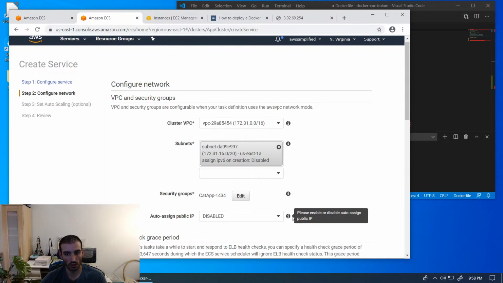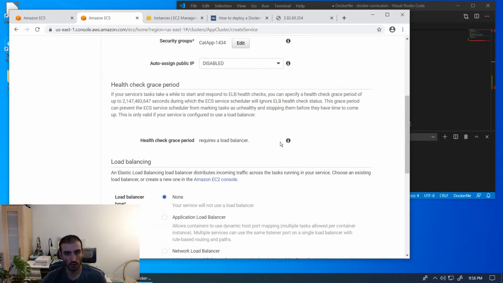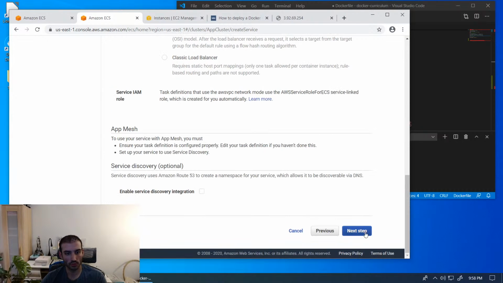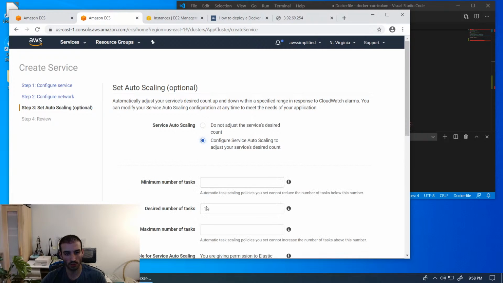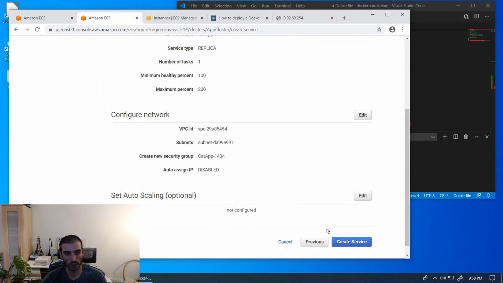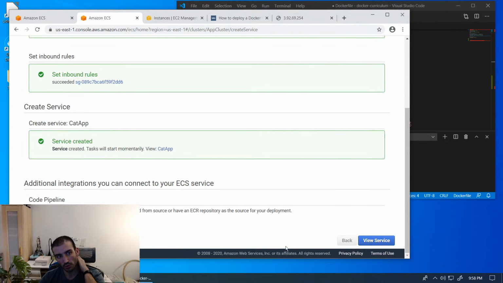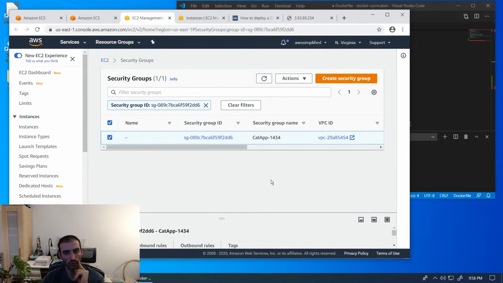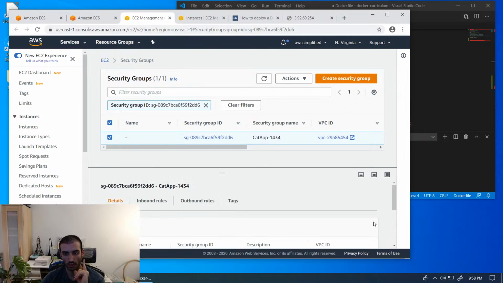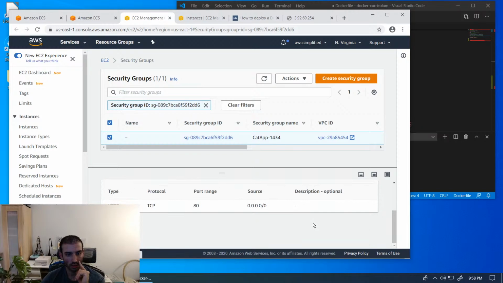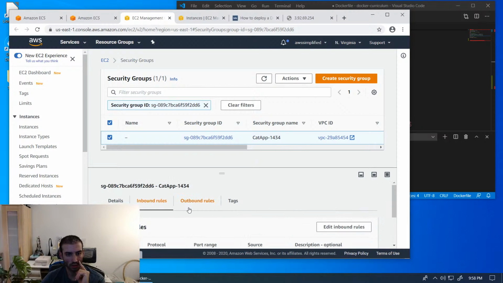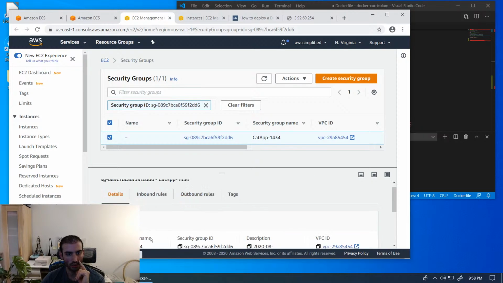Yeah. It's already got a public IP. Do not adjust the service's desired count. Oh, so that you can set it to more. That's pretty cool. I'm going to try that after. Create service. What did it just do? It just created some rules. What did it just create? I don't know what that just did.